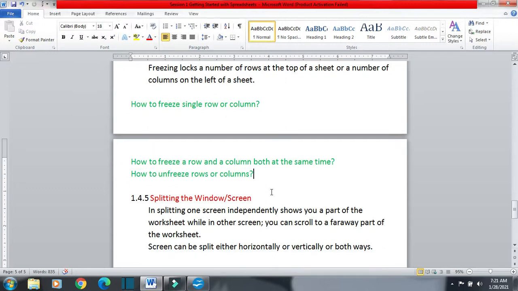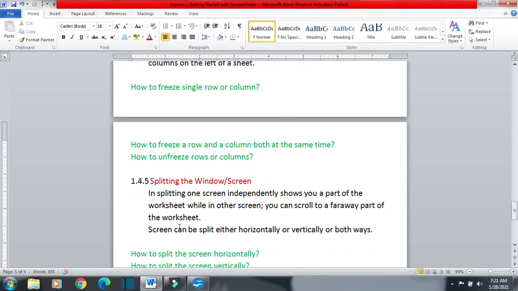Next topic is splitting the window or the screen. 1.4.5 is splitting the window or the screen. Sometimes you want to constantly view a section of the worksheet, but at the same time you need to navigate to other sections also, so that you can have a look at two distinct parts of the worksheet. This is not possible using simple navigation.